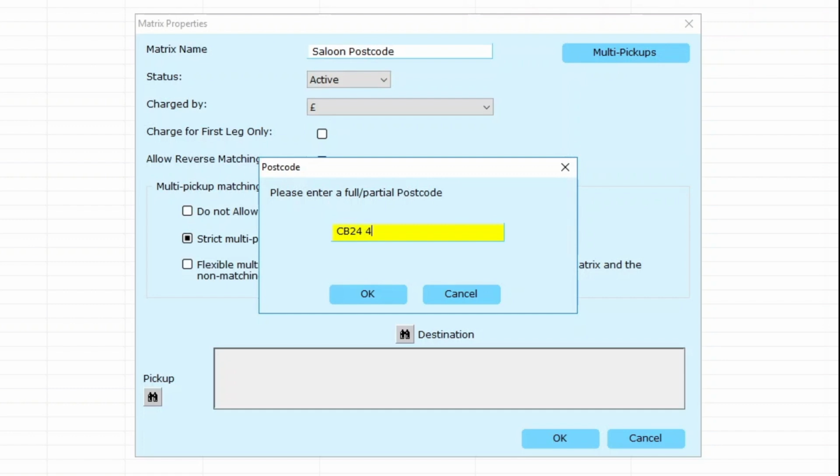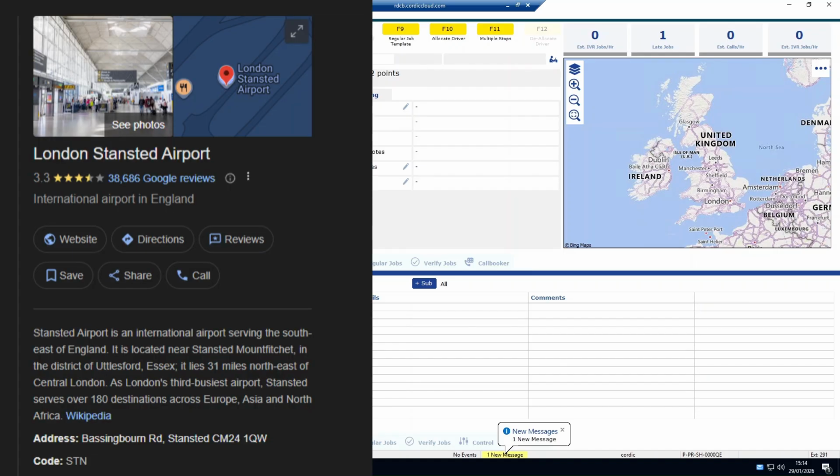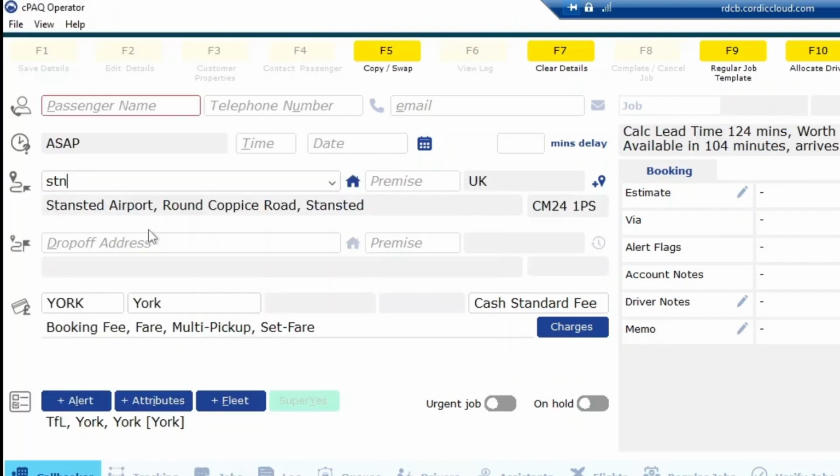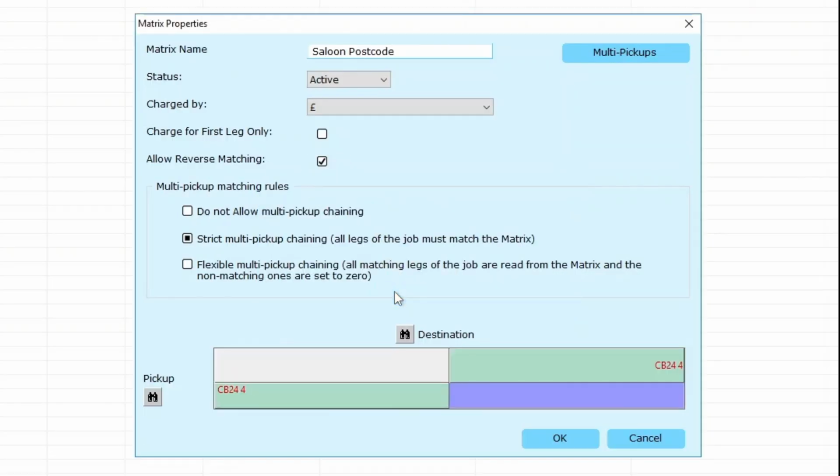Make sure the postcodes that you add here match the postcodes within the operator program. They must be exact. As an example of this, I searched Google for Stansted. You can see that it came up with a different postcode than the one that's in the Cordic database. Always check the address in the operator program, especially when using full postcodes. Press OK to save. This will add the postcode as both a pickup and a destination.